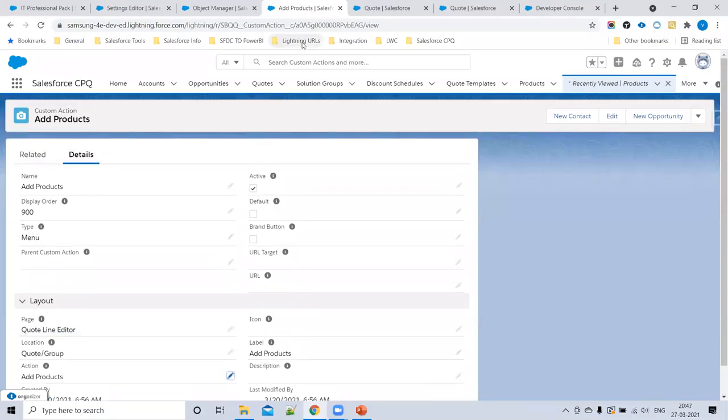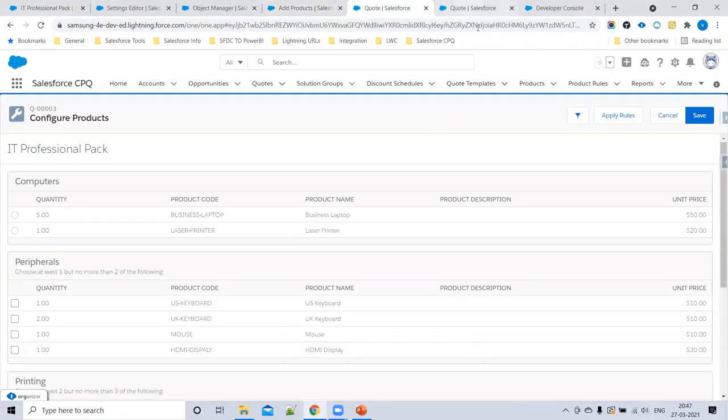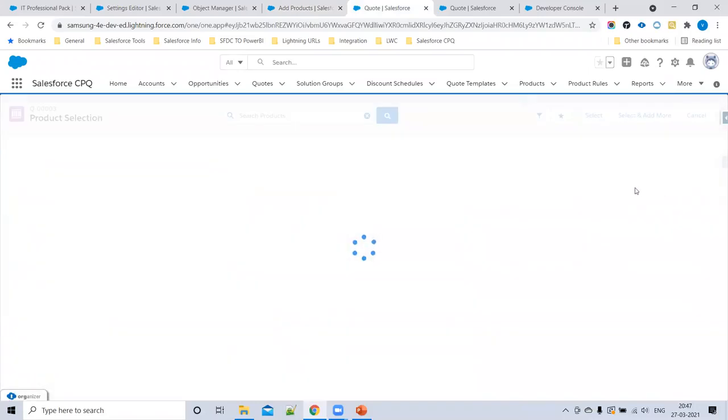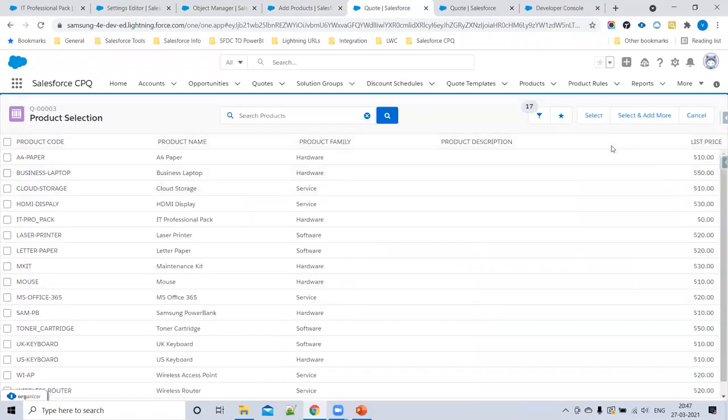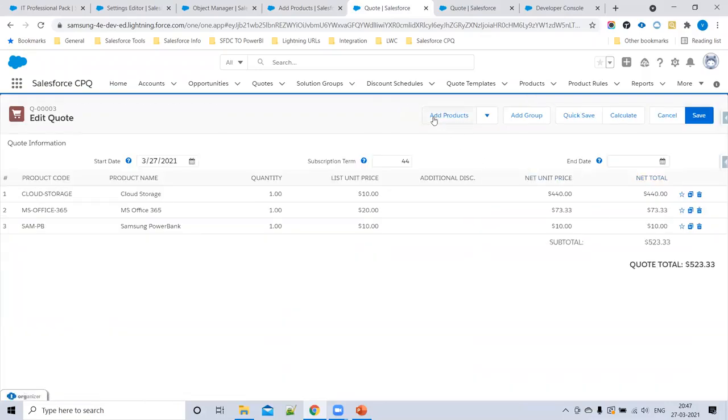For example, now if we click add products, it is displaying all the products in the price book. USA price book, all the products are coming. But I have some requirement. Before this button, I want to add one button called Add Software. If I click this button, what do I have to do?